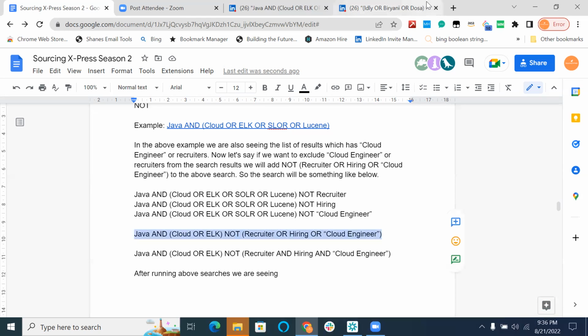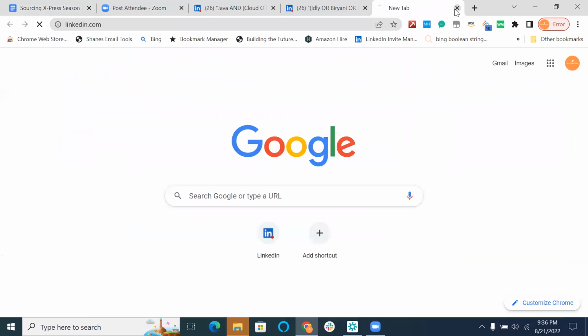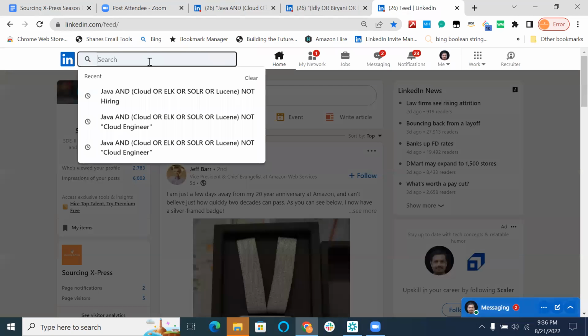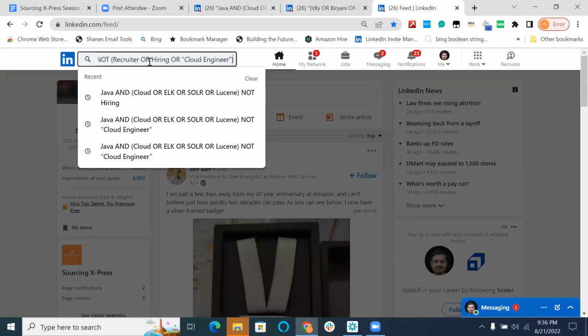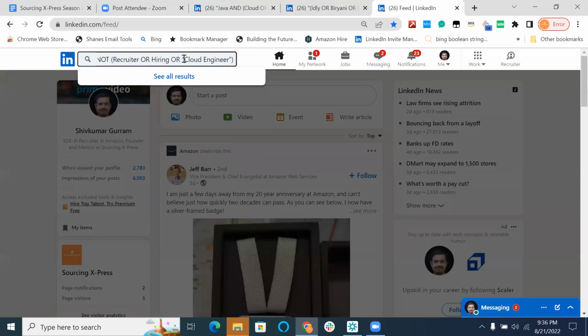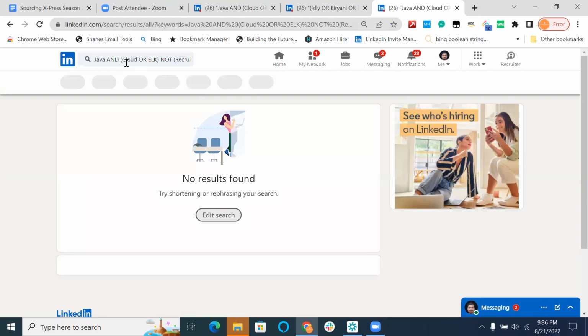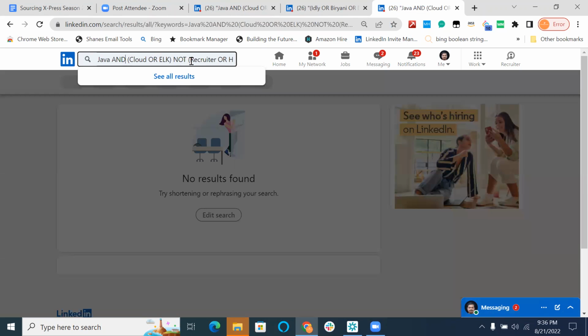Very great question. I think we will still end up getting profiles with recruiter and cloud engineer if we give the AND operator, right? Now, let's see two use cases. Let's run both the use cases. One, two, three. 2, 3, 4, 5.